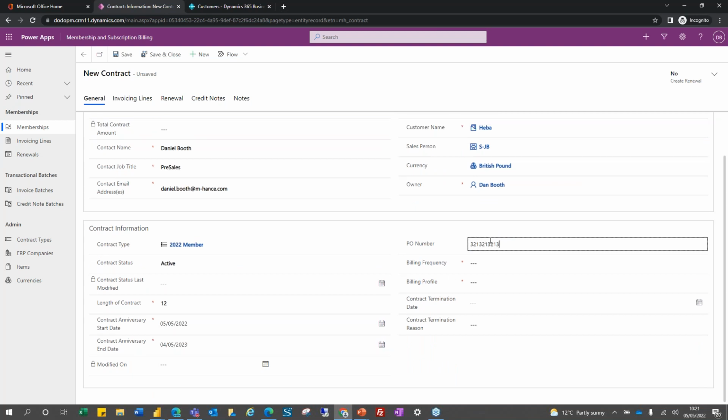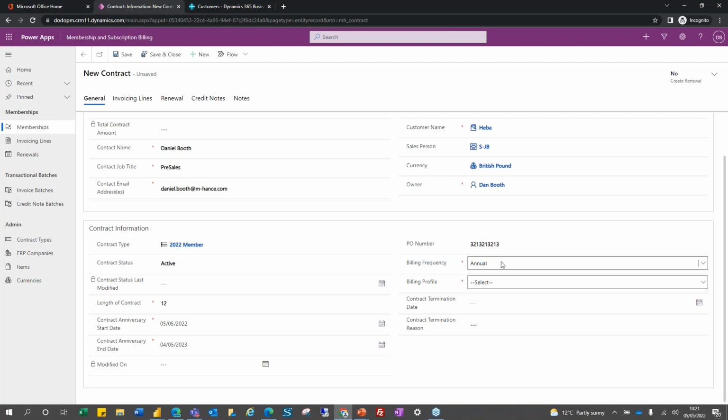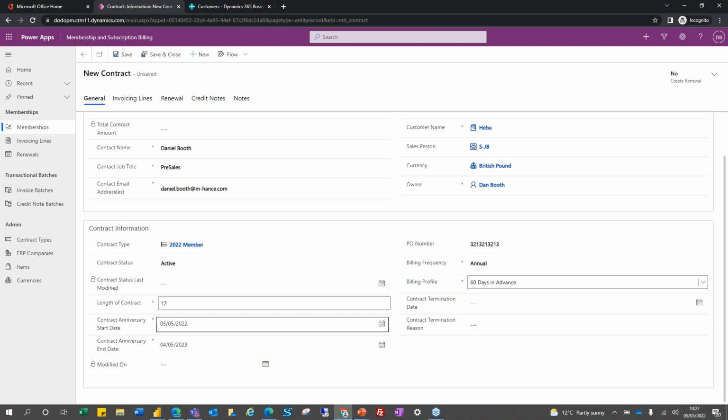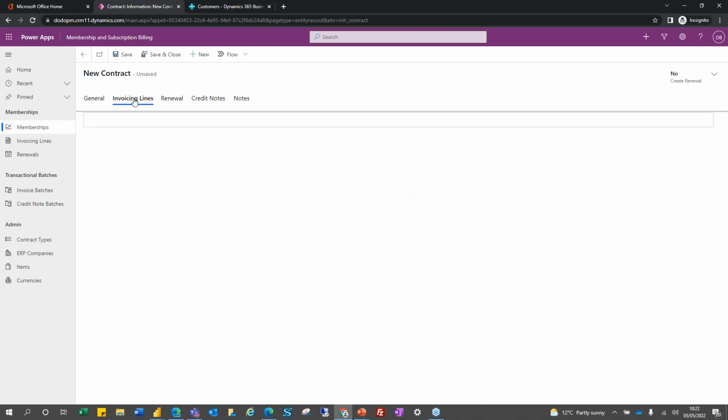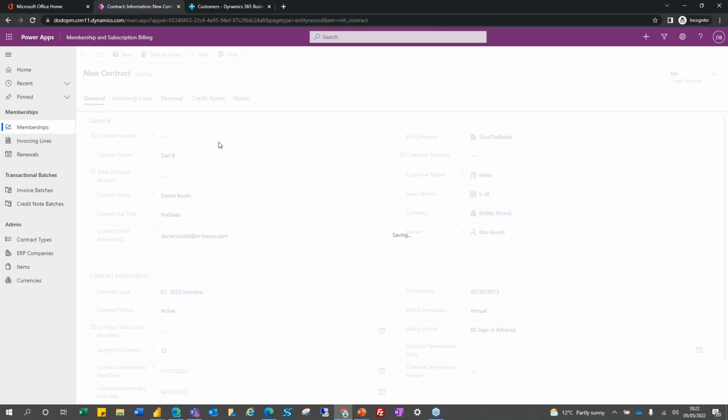Oh, yeah, you can provide logic to this. So if this is creating an invoice, I want it to create an invoice. We're going to invoice annually, and I want the invoices to be created 60 days ahead of the contract start date. I then go to the invoicing lines because it technically is an invoice. Just save that.